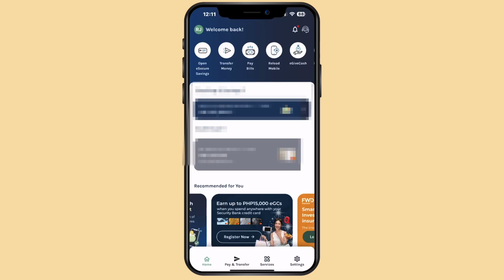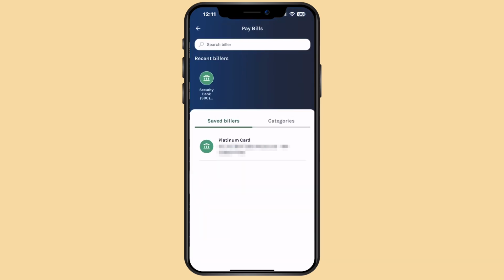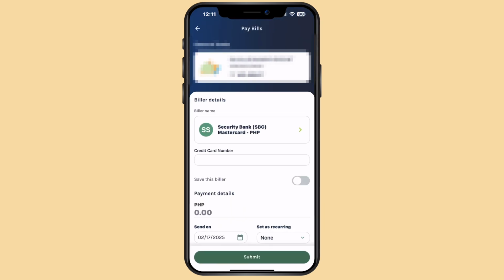You can also pay through here. Just click Pay Bills. For me, nakasave na yung Security Bank credit card ko as a biller. Kaya makikita niyo siya dito. Click that. And then, again, same process.